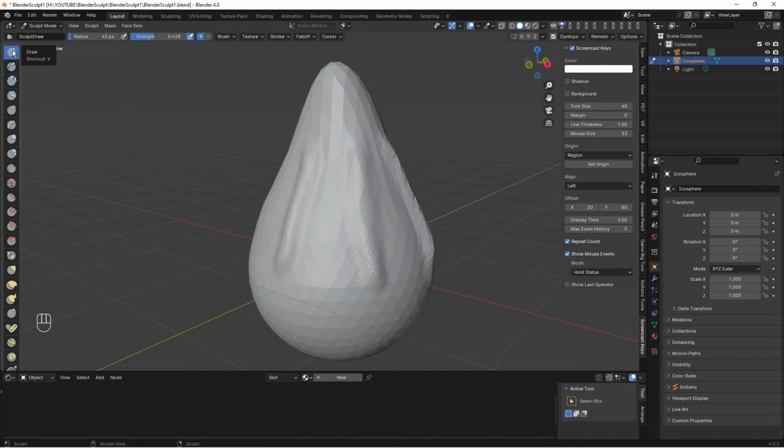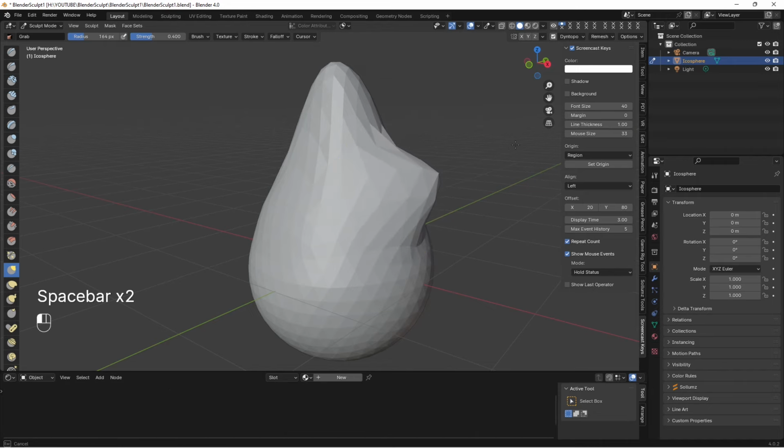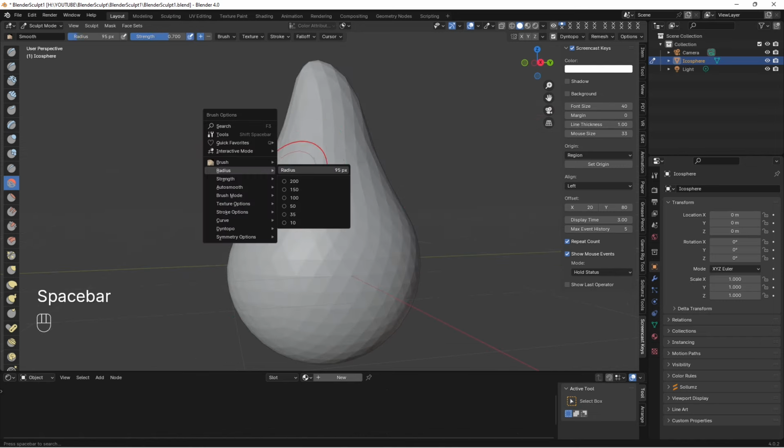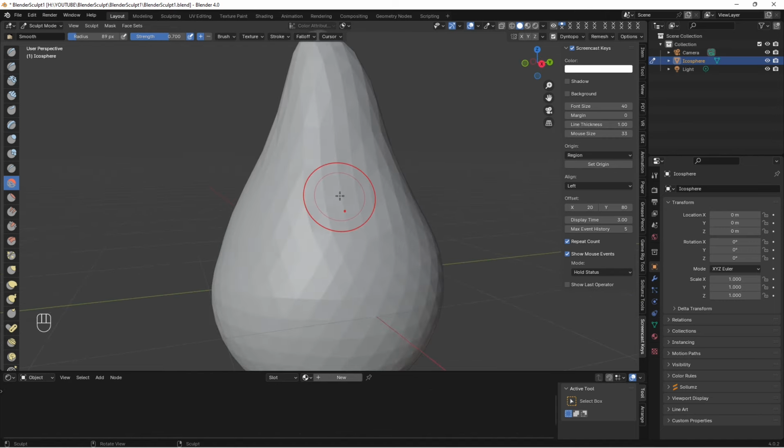So far, we've been using DynTopo with the draw brush. This is because not all brushes can activate DynTopo. If we use the grab brush and move the mesh with DynTopo active, we won't get any subdivision of the mesh, as we can see. The same goes for the smooth brush. So, for now, we'll use this feature with this brush.